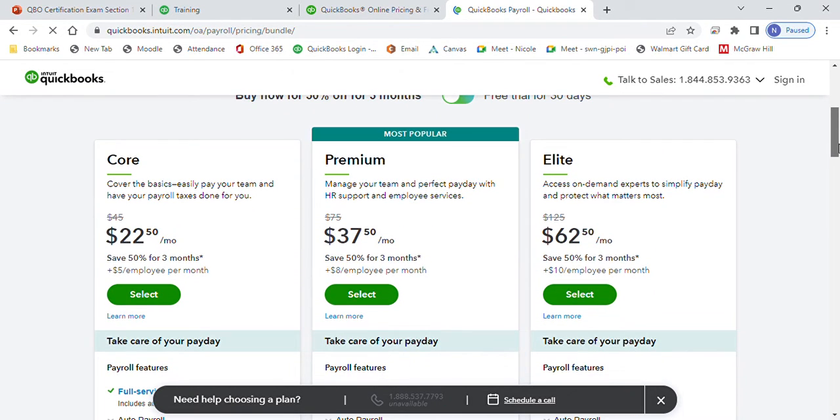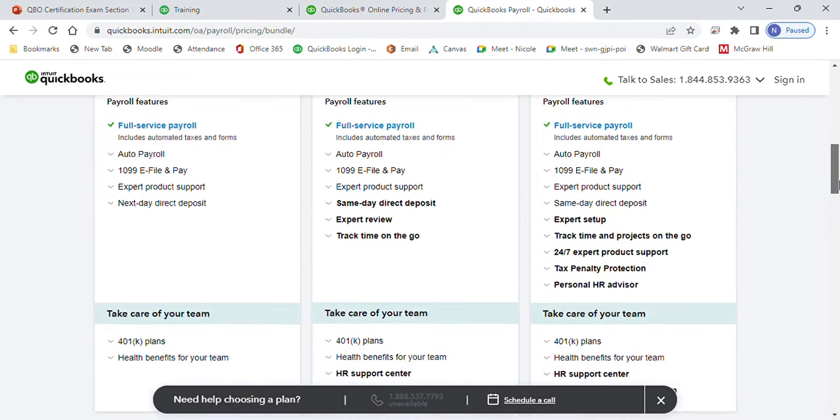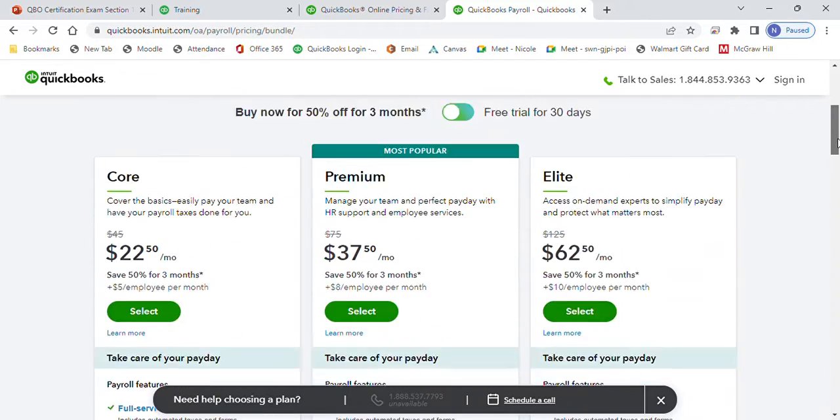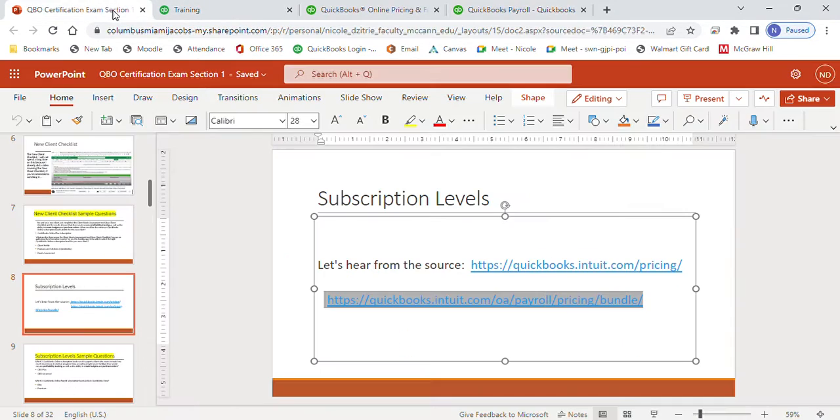So here we're currently in November of 2022. Core is $22.50 a month, Premium $37.50 a month, and Elite $62.50 a month. And then if you scroll down, it talks about the features that you get with each one of these. So let's look at sample questions we would have for our subscriptions.